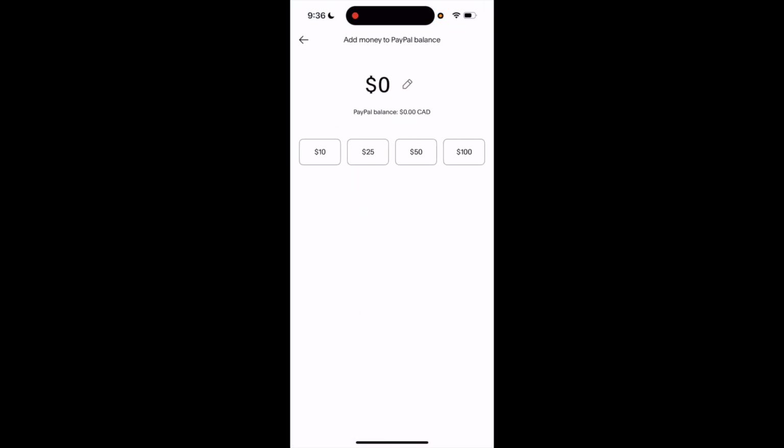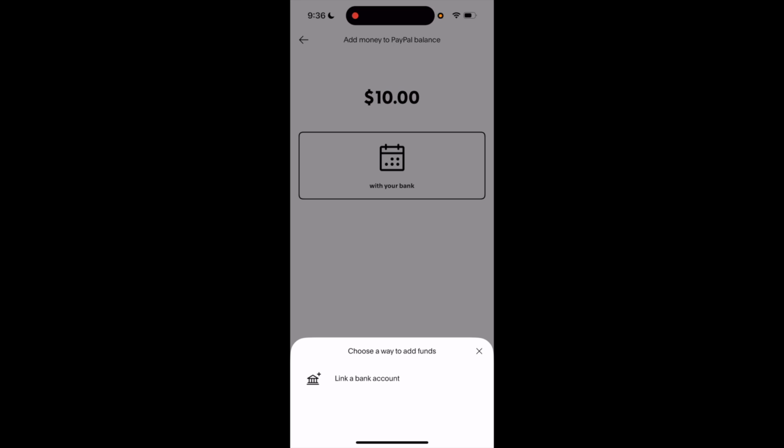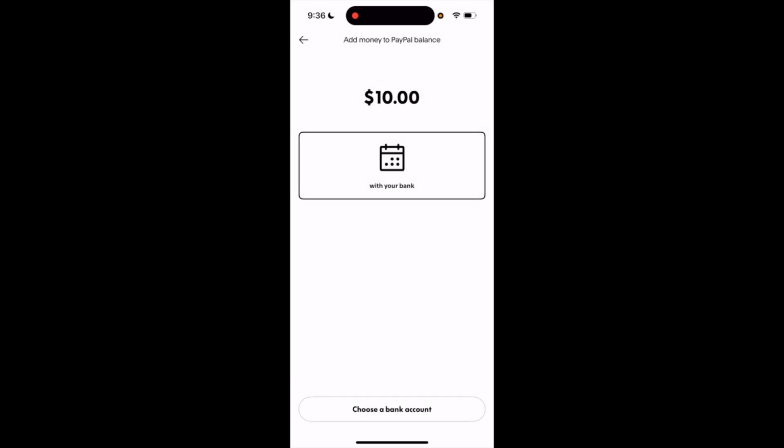Now type in the amount of money that you want to add. So if you wanted to add $10, I would just press on $10. Then once it brings you to this screen under choose a way to add funds, select link a bank account.